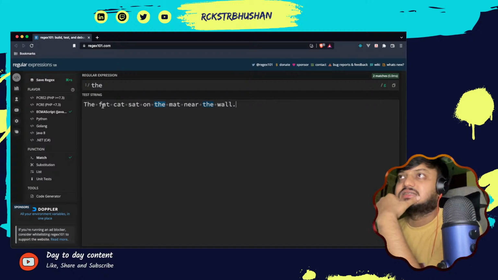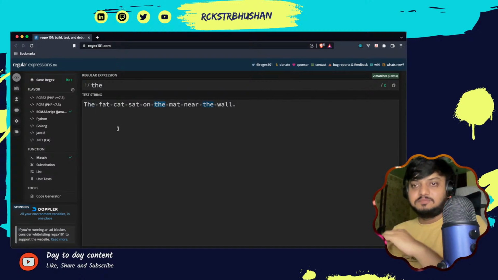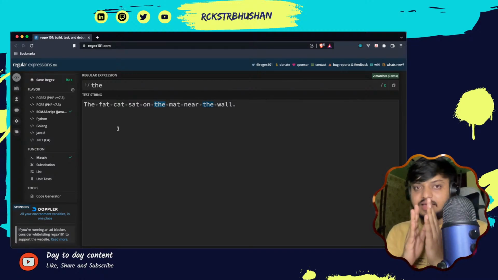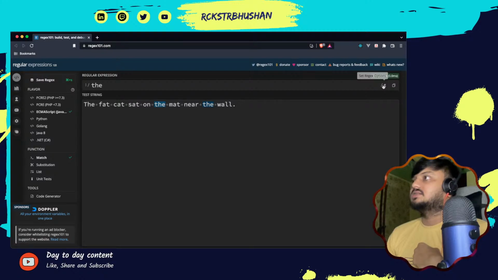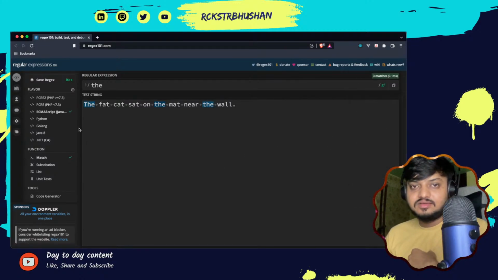Now you will see that this THE is also there, but why is it not matched? By default, regular expressions are case sensitive. So capital T and small t are different. To make it case insensitive, there is another flag called the case insensitive flag. If I use that, you can see here, sure enough, it gets matched as well.